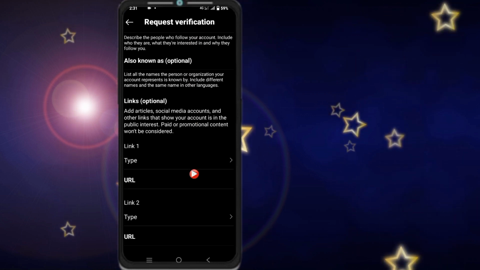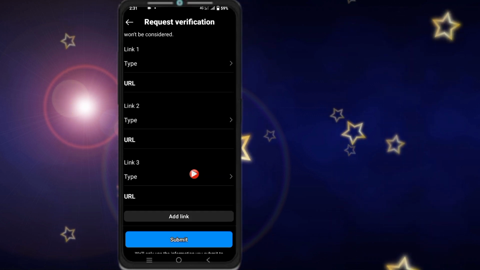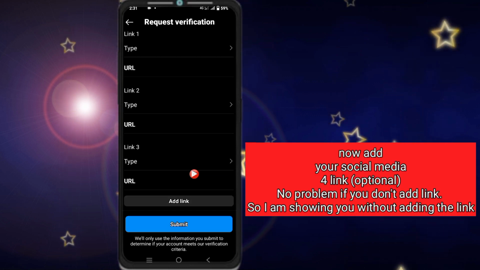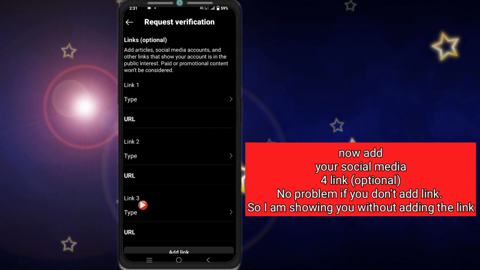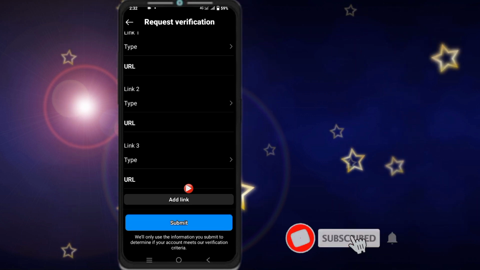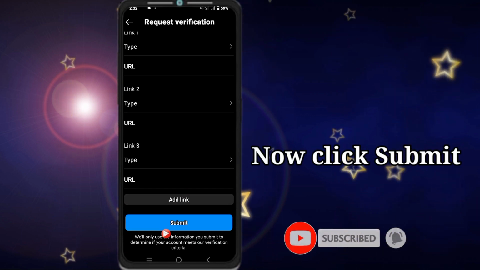Now this is optional. Add your social media links. No problem if you don't add links. Now click submit.